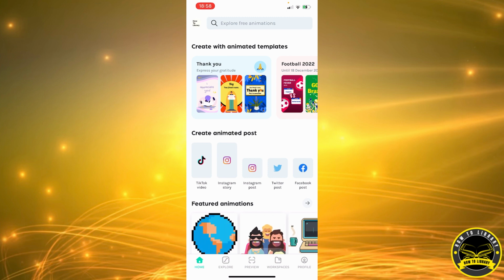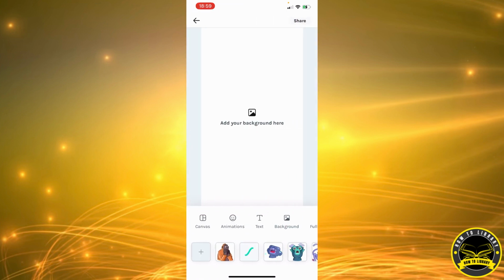When you open the app, it immediately takes you here, so you don't have to tap on anything or click anywhere. So the first section is create with animated templates. We're going to cover that in another video, not in this one. And the second section is create animated posts. So we're going to look at the create animated post section, and we're going to slide a little bit to the right. We're going to choose the last option, start blank.